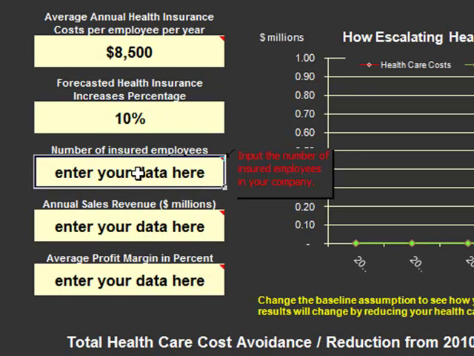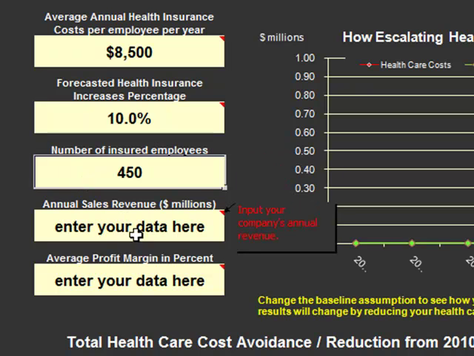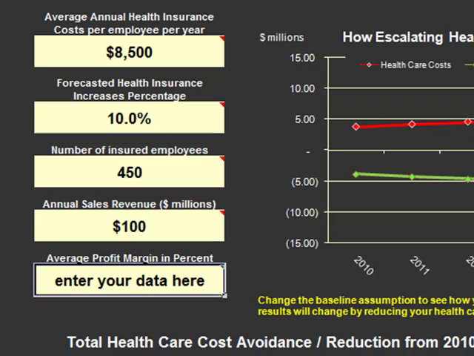Number of insured employees. Just enter how many employees you currently have. Let's take, for this example, 450. Field number 4, annual sales revenue. Let's say a company with 450 employees has 100 million in revenue. And the last number that you need to enter is the average profit margin in percent. So let's say your company has a profit margin across all product lines or services of 11%.